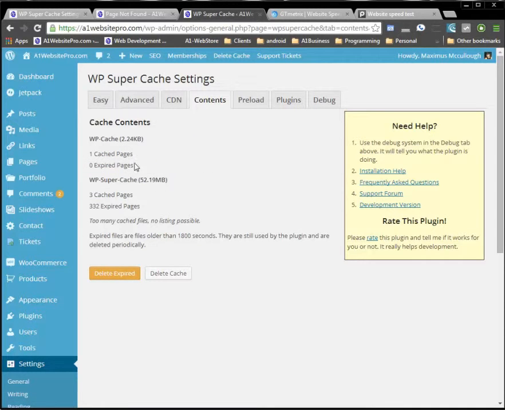Here we see what we got now, 2.24 kilobytes and 52.19 megabytes. Okay, that means it's caching more and more pages. So there's 332 expired pages and 3 cache pages. Now expired doesn't mean bad. It just means it's past that 1800 seconds or whatever. And here you can always delete your cache or delete your expired cache. All right, so that's about the contents.